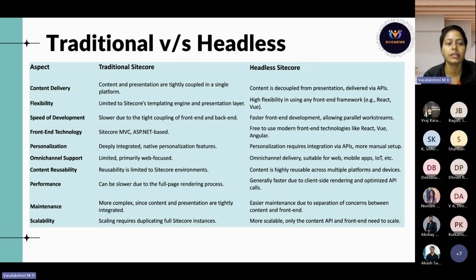This is just an upgrade from the start. Sitecore was traditional most of the time, and it is limited to the Sitecore templating engine and presentation layer. But in headless we have a flexible front-end framework, that is React, Vue, or Angular. And the speed of development was a little bit slower, but when we compare to headless, it is very fast. Headless is faster. For front-end technology, we had MVC or ASP.NET, but now we have the freedom of using React, Vue, and Angular.